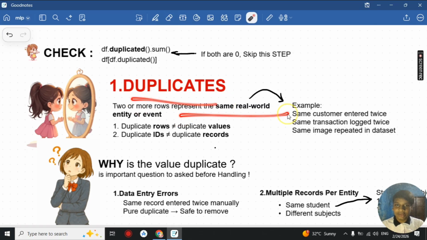Duplicates are where two or more rows represent the same real-world event or entity. One thing you must understand is that a duplicate row doesn't necessarily mean duplicate values, and duplicate IDs don't mean duplicate records. In some data, duplicates make sense. For example, the same customer entered twice we would not see as a duplicate, but when the same transaction is logged twice, we would consider it a duplicate. Third, the same image repeated in a database we would call a duplicate. So it depends on the context, not on whether there is an actual duplicate or not.